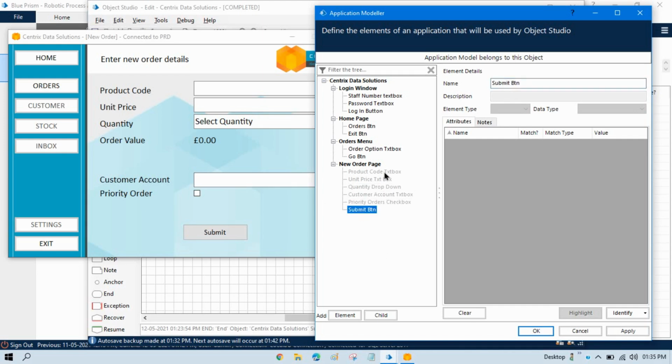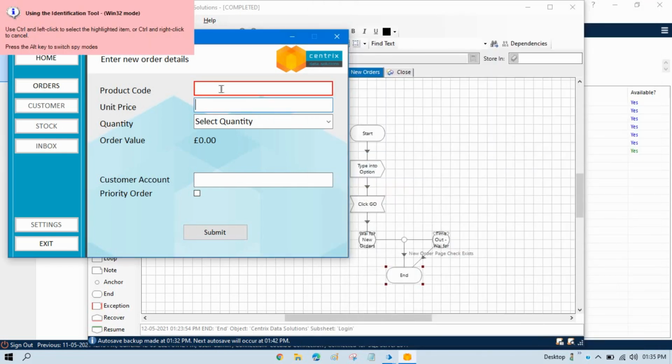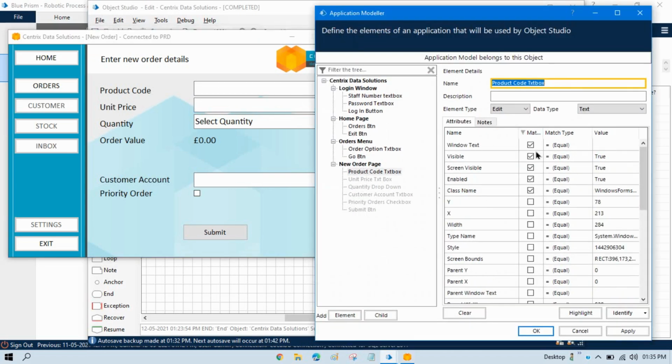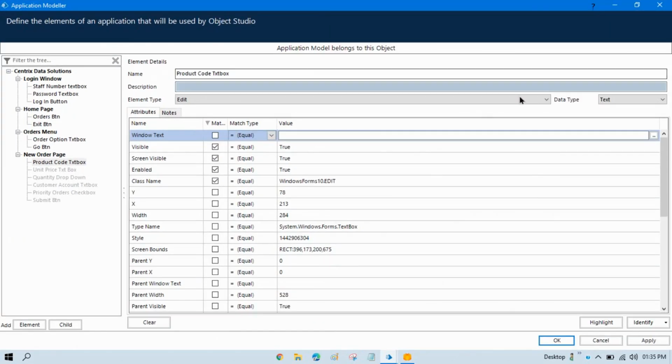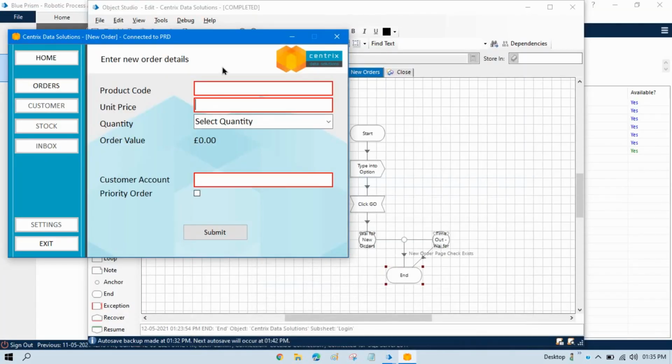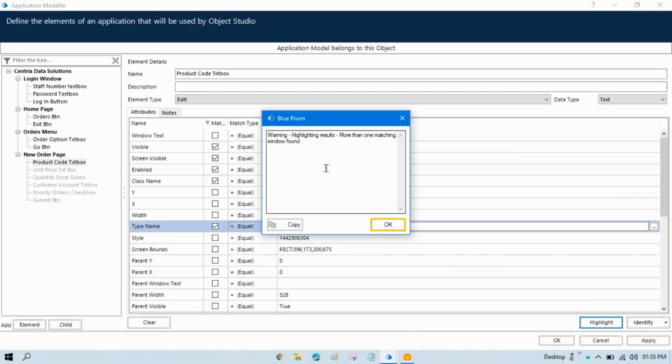Okay, now one by one we'll spy this one. So click on identify, Ctrl and then left click, click on match, uncheck this, and we have Windows form. So just do one thing, find here, so this is edit, we can check this text box. Now if you highlight this, we are getting all these 3. So again there is a problem.